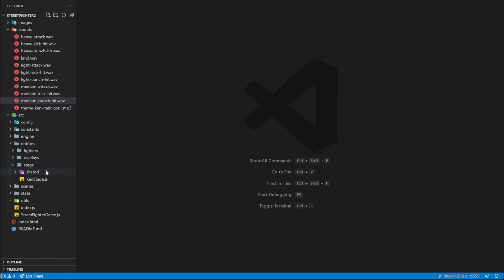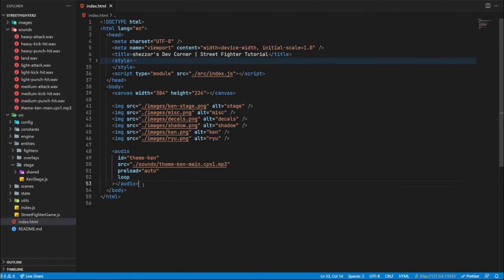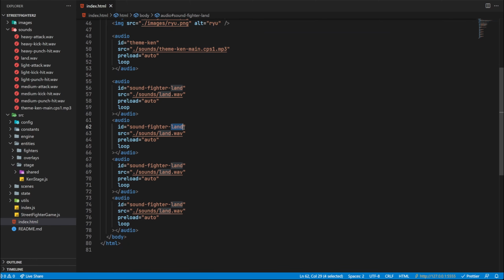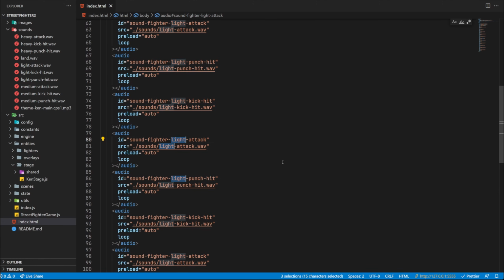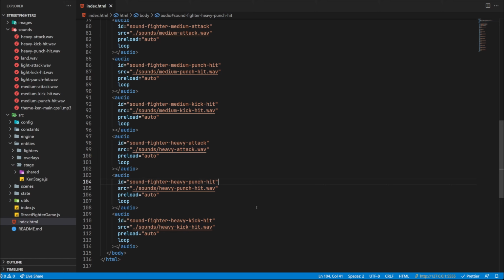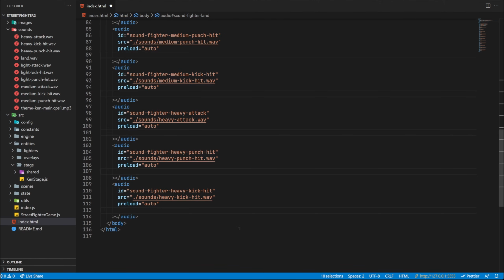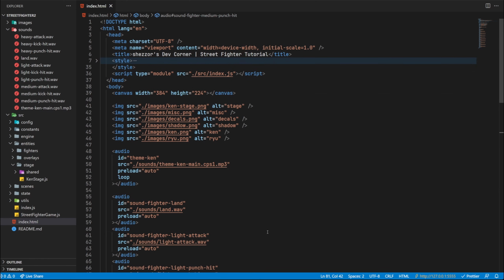Once eventually completed, we'll now jump back to the HTML file and add audio elements for each of these sounds too, as again this will ensure the browser loads and prepares these for us when the page becomes ready. We'll start with the land sound as that's the only one out, and then move on to the attack strength related sounds. Notice we're giving each of the elements a unique ID name, which is prefixed with Sound Fighter, as this again differentiates between the theme music we previously added. Before we move on, let's not forget to remove the loop attribute from these elements though, as we obviously don't need that for these sound effects.